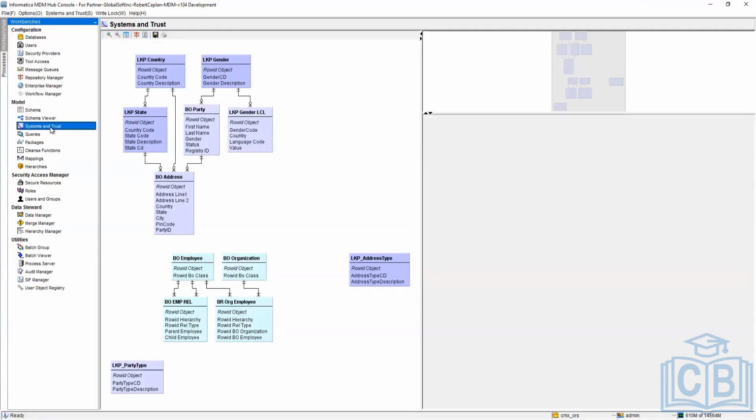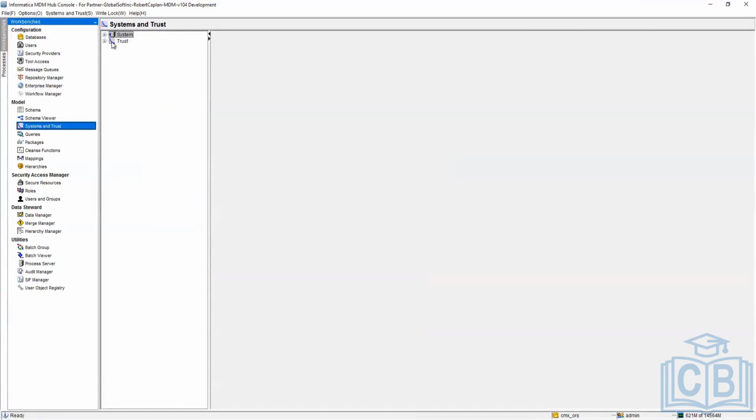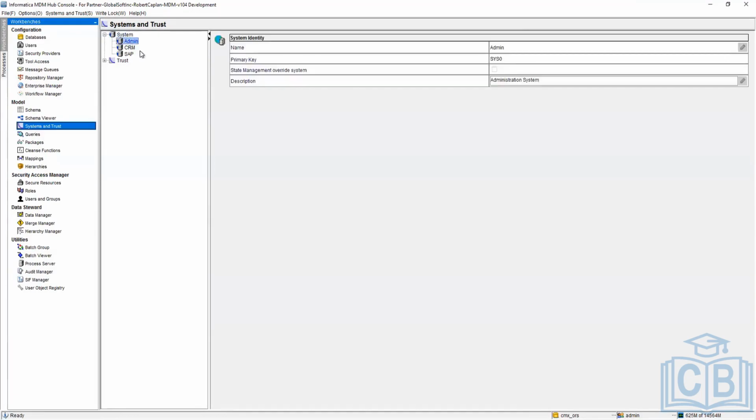And there is system interest. In system interest, trust is something which we'll discuss in match and merge. It majorly depends on what value will be surviving on the base objects and how we configure it. System shows what external source system we are getting the data from, and admin is the internal source system. Admin is the basic display value, but the primary key, the value which we will be seeing in the database, will be system 0.